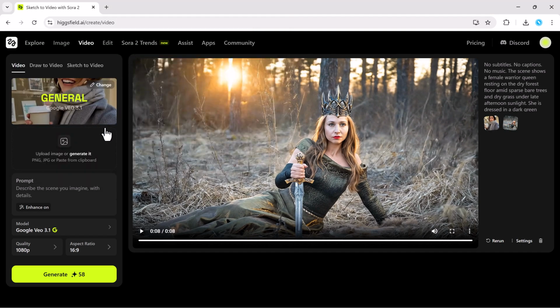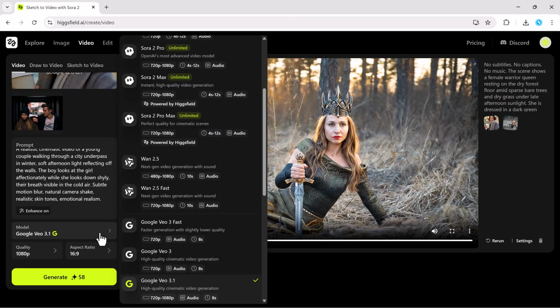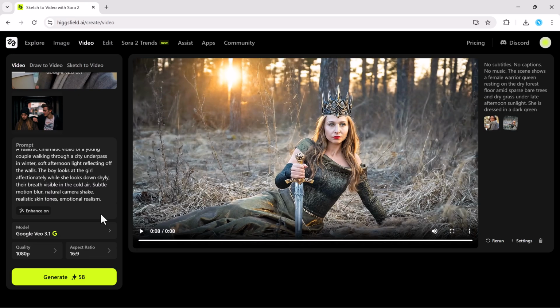Here's my second prompt. Once again, I'll use Veo 3.1 to generate this one because its prompt accuracy and cinematic lighting make scenes like this look hyper-realistic.